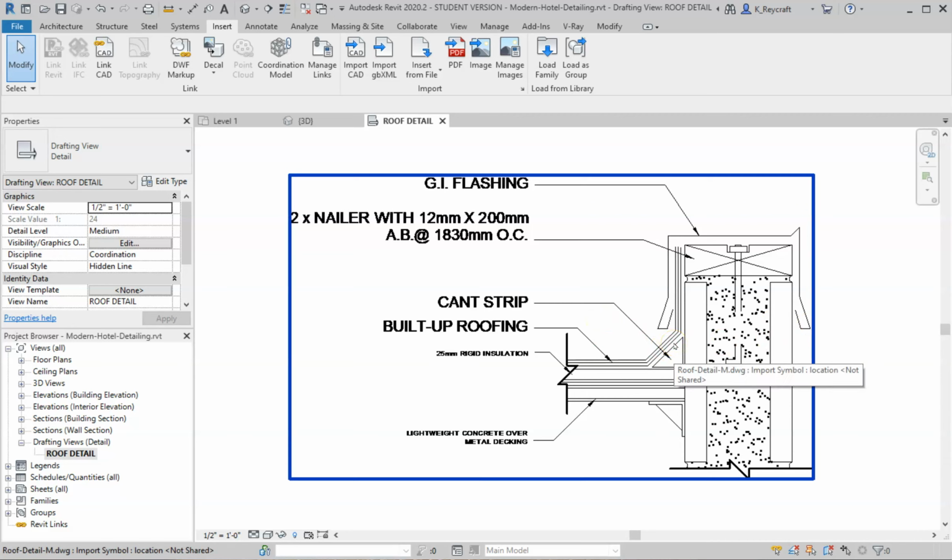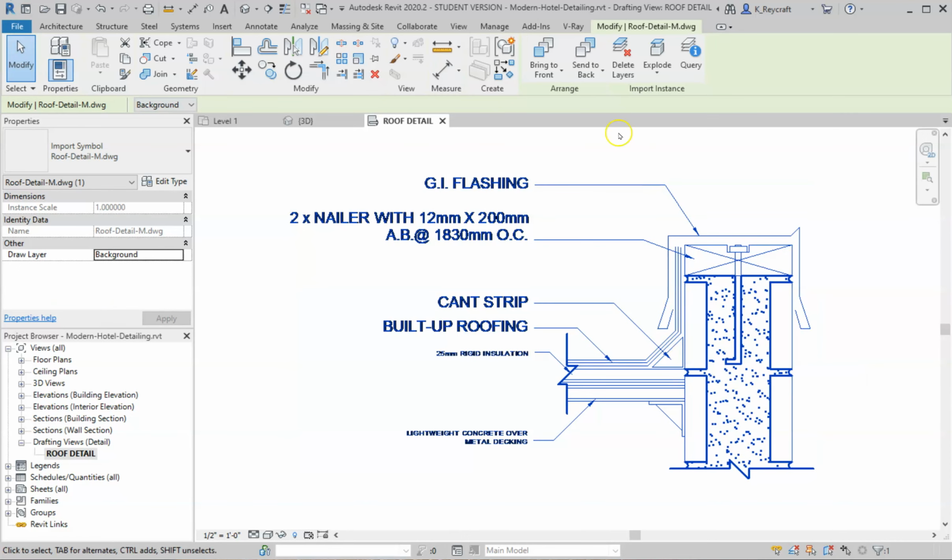As you see, as I move my mouse around, the entire detail is one object. If I select it, then I will have a number of options to choose from. Bring to front, send to back. So if we're overlapping other geometry, we can move this forward or behind that other geometry, depending on the visibility desires.